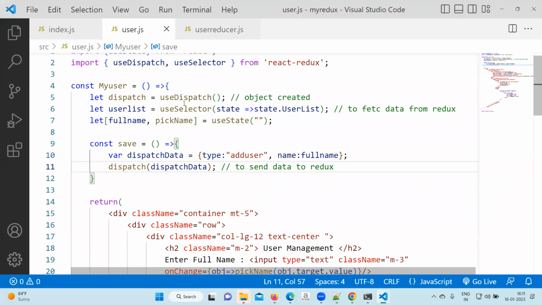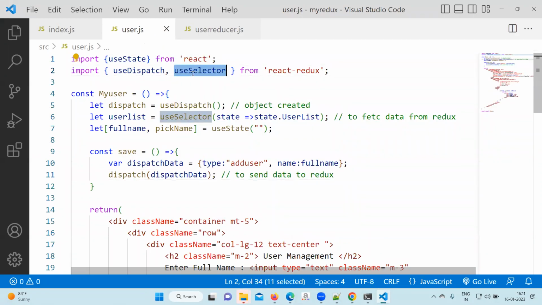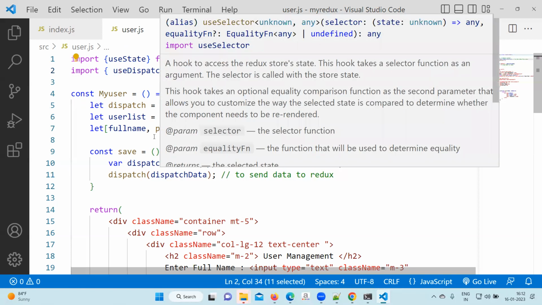Now see, remember here, use selector. Using use selector, we can bring the data from a store. Using use dispatch, we can send the data to the store. Next, after that, using use dispatch, we can send the data. Using use selector, we can bring the data.